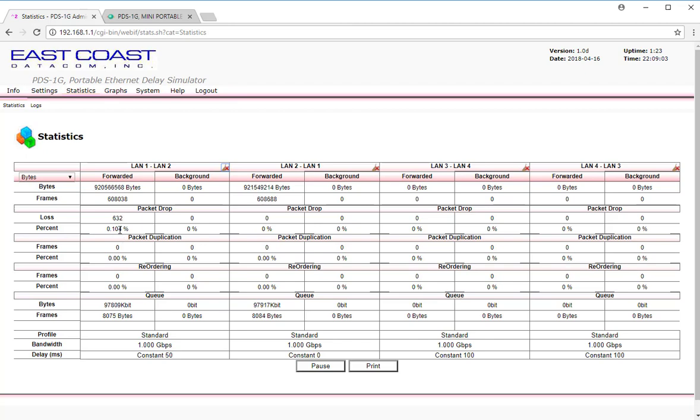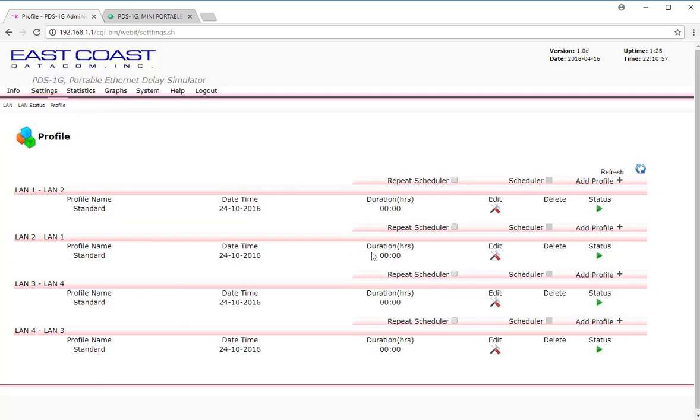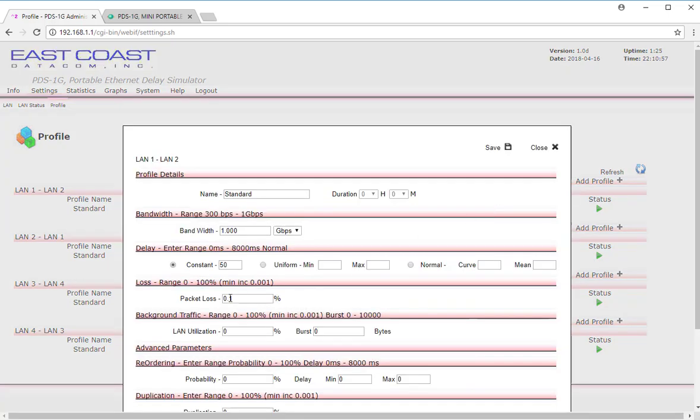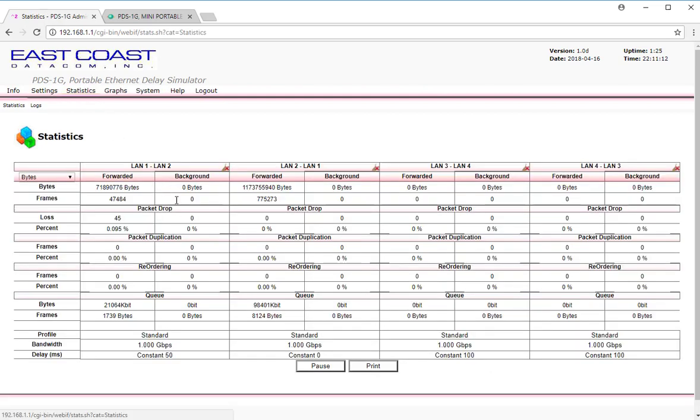If we wanted to, we could go to the settings, and on the profile we could change the loss to a higher percentage real time and save it. You can do all these on the fly. Quick and easy to set up.